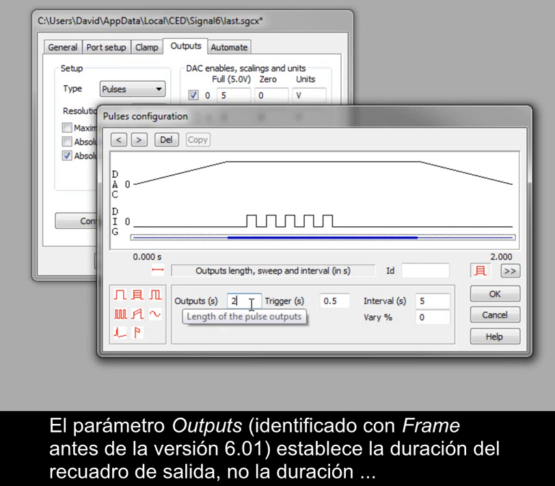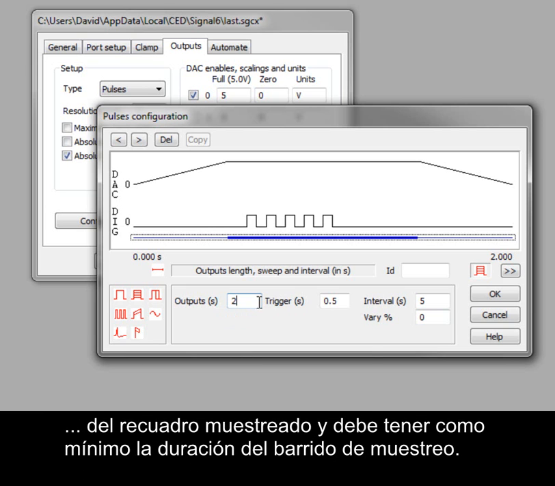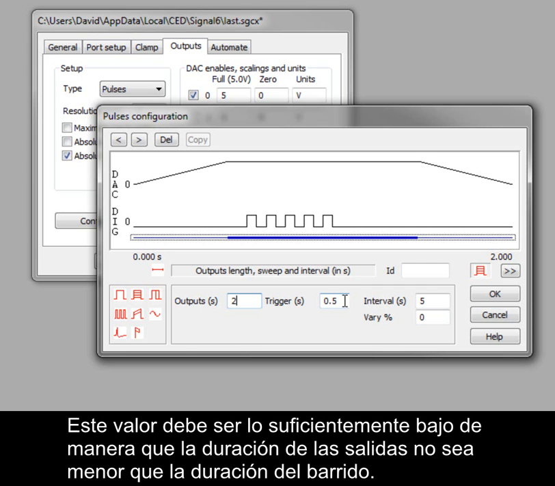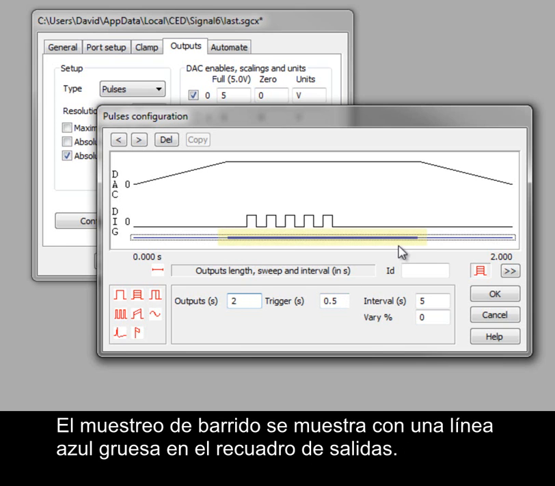The outputs parameter, labelled frame prior to version 6.01, sets the length of the outputs frame, not the length of the sampled frame, and must be at least as long as the sampling sweep. The trigger parameter sets the time relative to the start of the pulse outputs of the start of the sampling sweep. This setting must be low enough so that the output's length is no less than the sweep length. The sampling sweep is shown as the thicker blue line within the outputs frame.